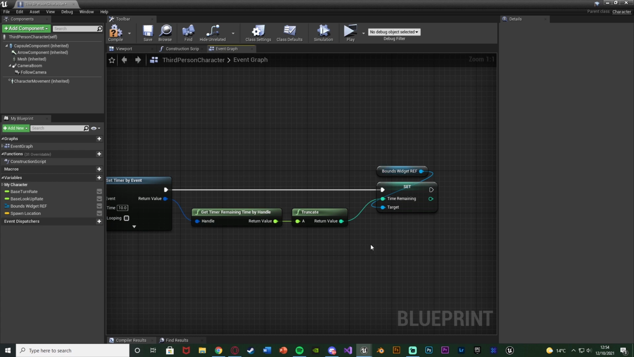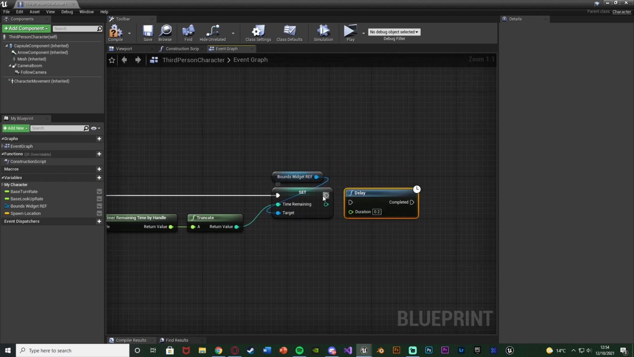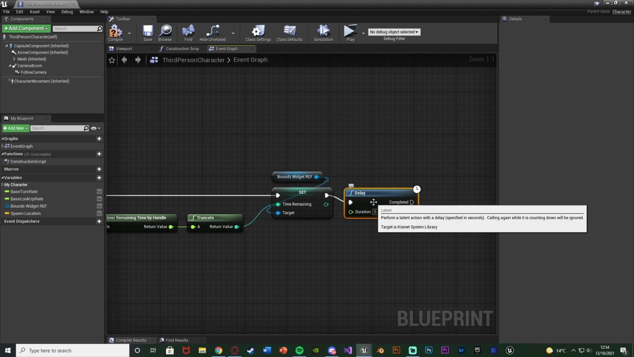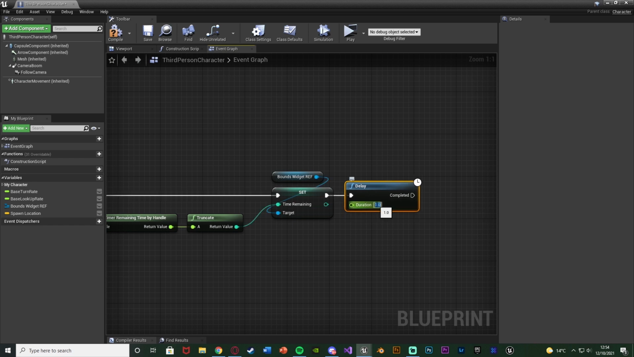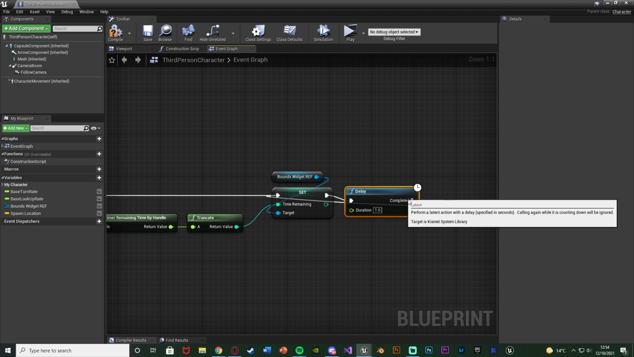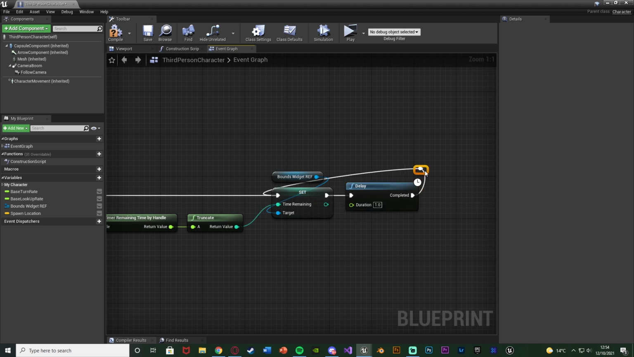So we need to create a little loop here. So we're going to hold down D, left click to get a delay, connecting that into the set time remaining with a duration of 1. So it's going to update every 1 second. And the completed is going to go into the set time remaining there, like so. So what it's going to do is go back and update this variable every single second, so whenever we need it to. Because again, that's the only time it's really going to change is every 1 second, so that's when we're going to update it.